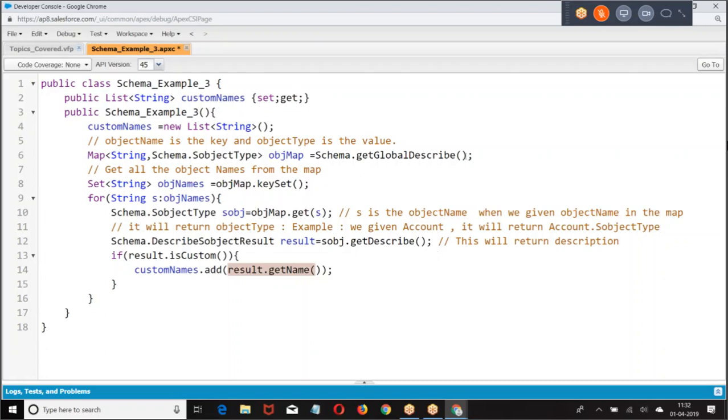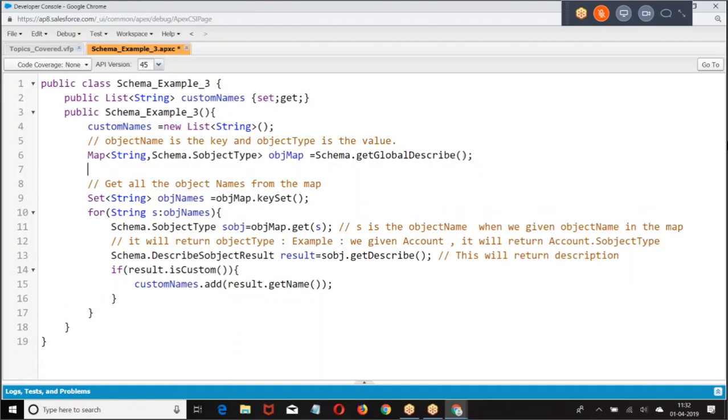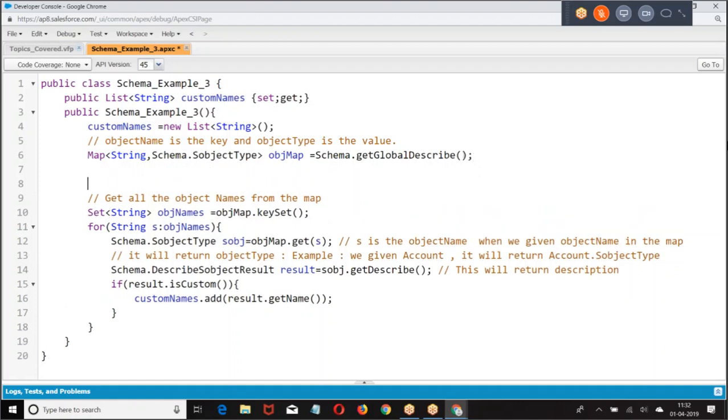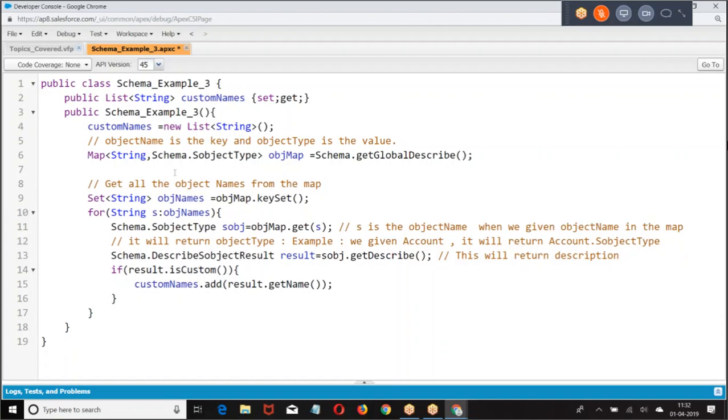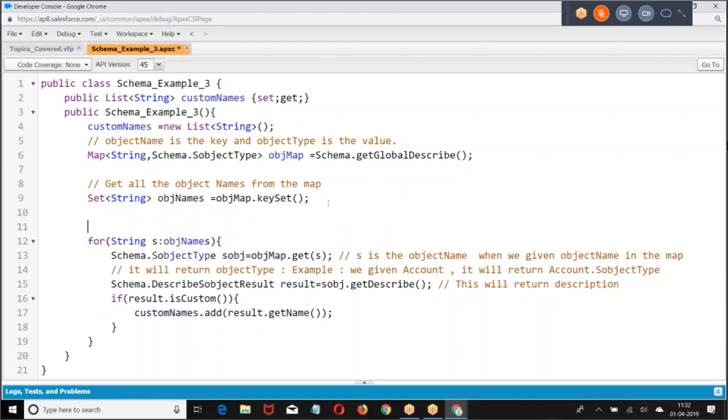Look at line number 6. Any query about line number 6? What is line number 6? Get all the object names from the objects from the database. How do you get the object names? In the map, object name is the key. So if you want only object names, then I say object names dot key set. When you say key set, we only get keys, which is nothing but object name.